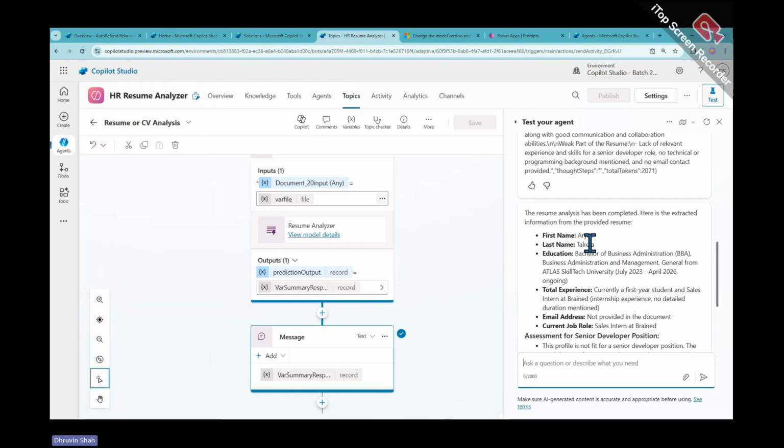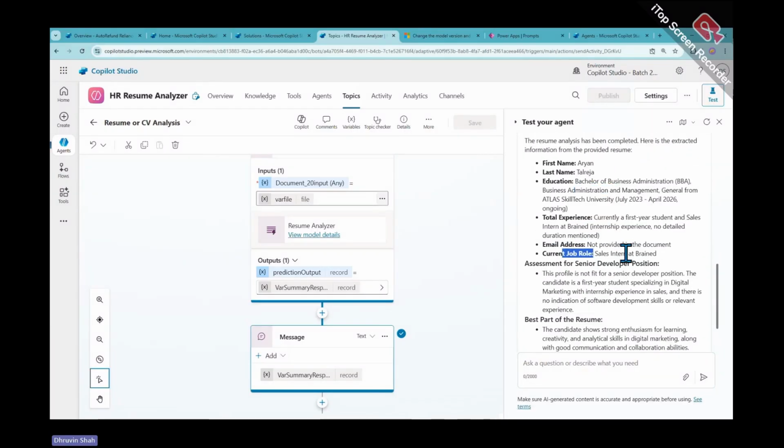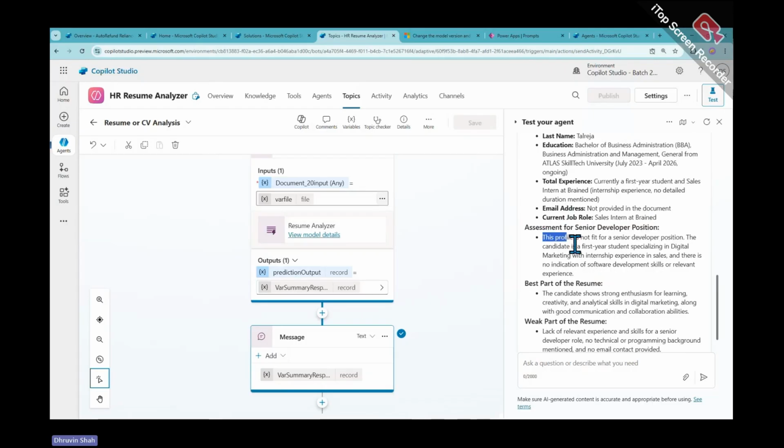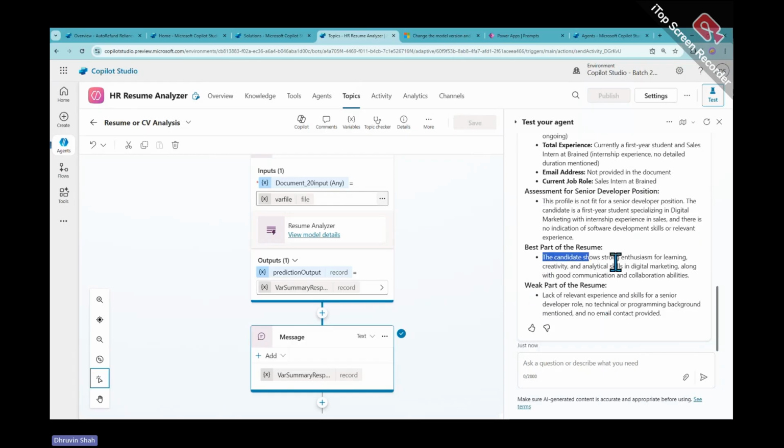Like Aryan's last name, his education, total experience, email, current job role, and what decision it made: this profile is not fit for a senior position. The candidate is a first year student specializing in digital marketing with internship experience in sales, and there is no indication of software development skills or relevant experience, right? Because we supplied that in the prompt. So basically this is the decision it made. What's the good part of the profile? What's the weak part of the profile? It's just showing me this.